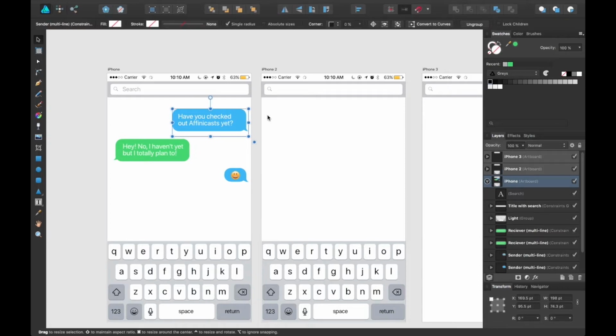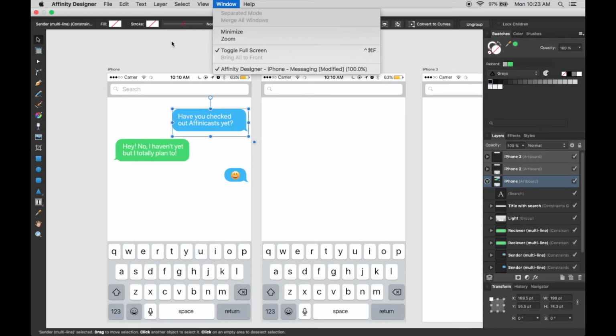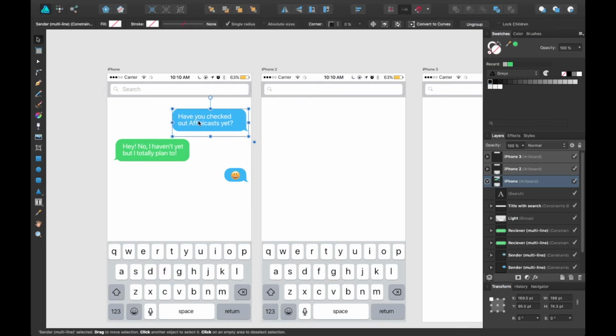This has been a quick overview of how to duplicate layers in Affinity Designer. You can always look to the help documents for more information, as well as see some of the other videos on Affinicasts.